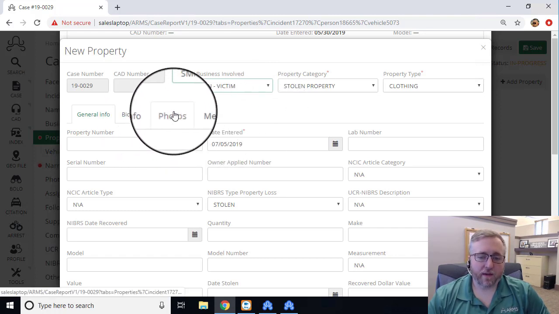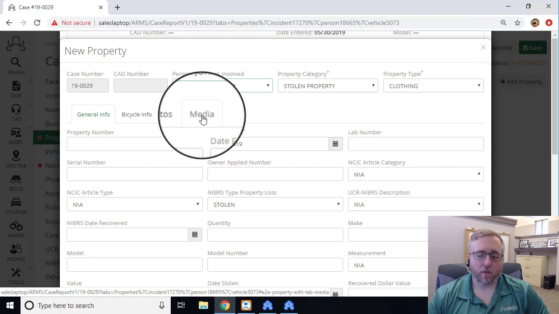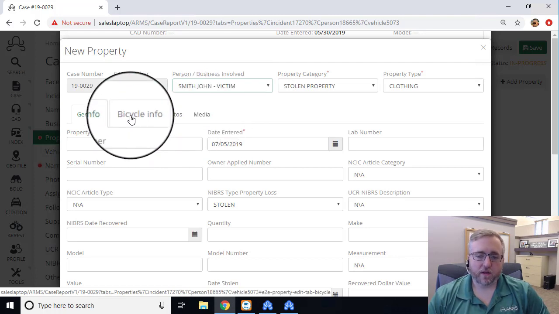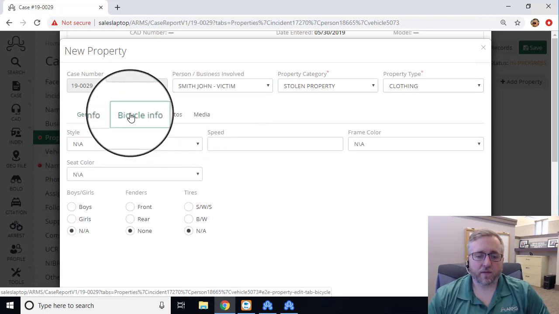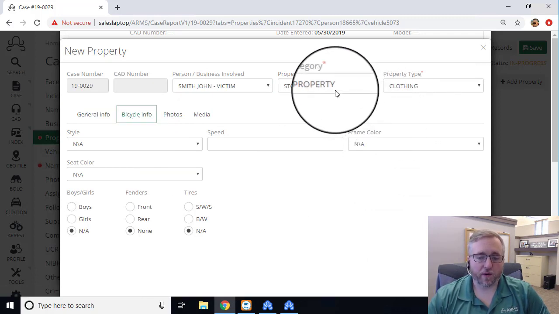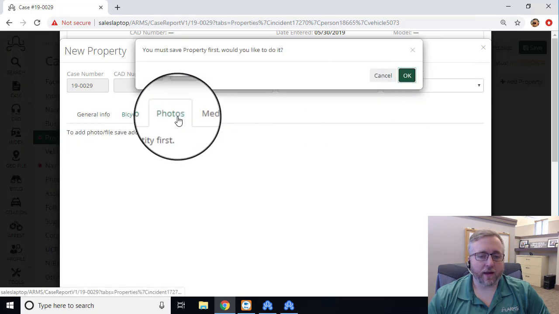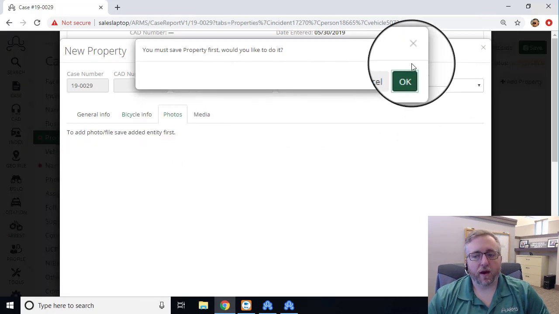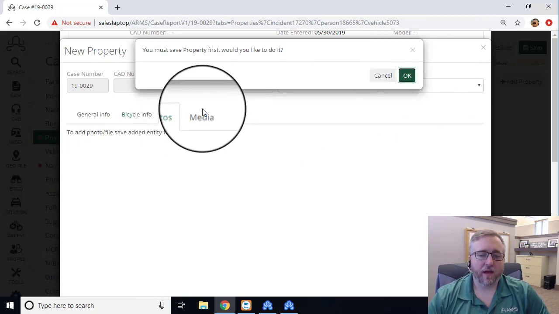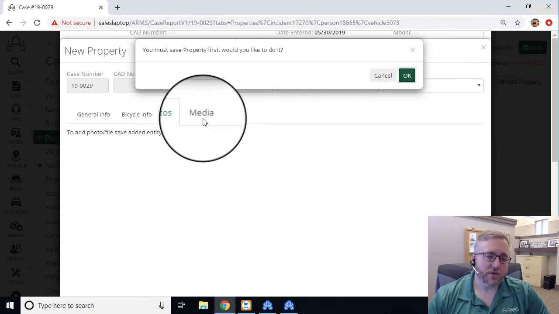We do have other tabs of information across the top depending on what type of property you're working with. I could put in a set of bicycle info if I was putting a bicycle into stolen property, for example. Or I could upload photos into my piece of property as well. And then I also have media too. Media would allow me to put in any videos, PDFs, or Word documents. Good for storage of sign-offs or returning to owner, things like that.